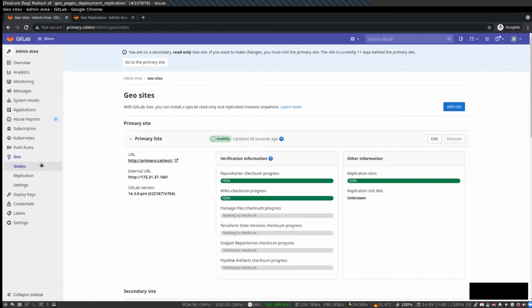I think we should change the messaging on top, because instead of saying this is a read-only geo site, say this page is not accessible here, something like that. Yeah.